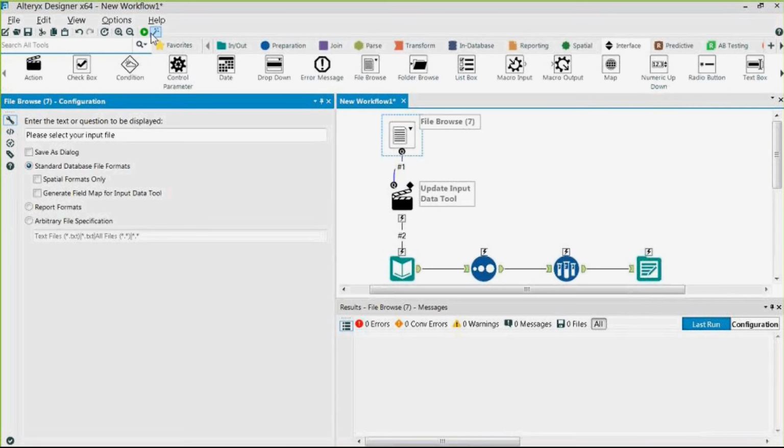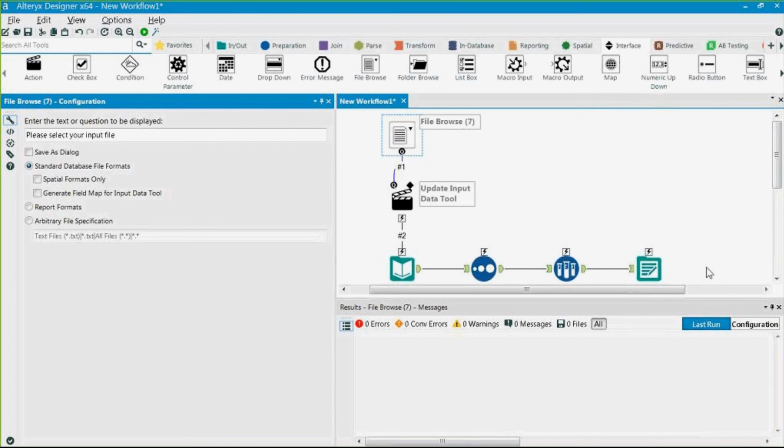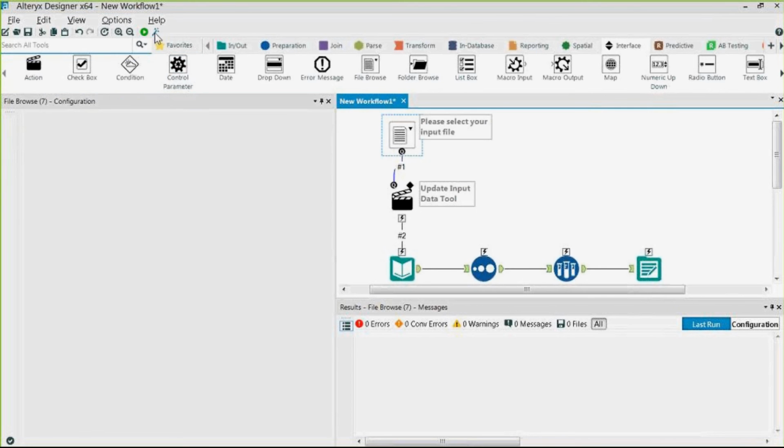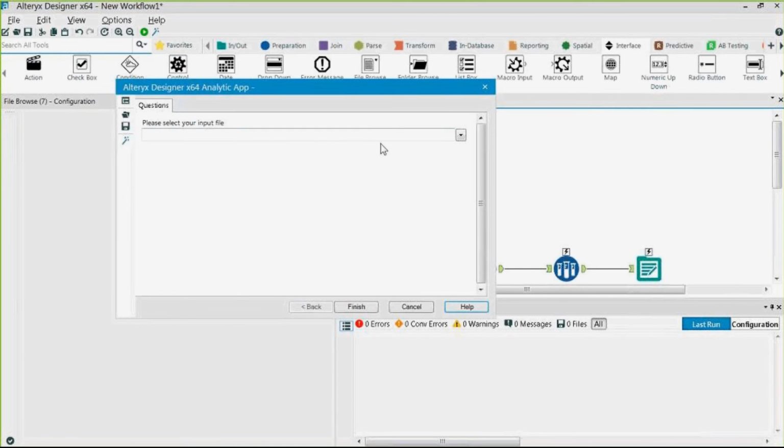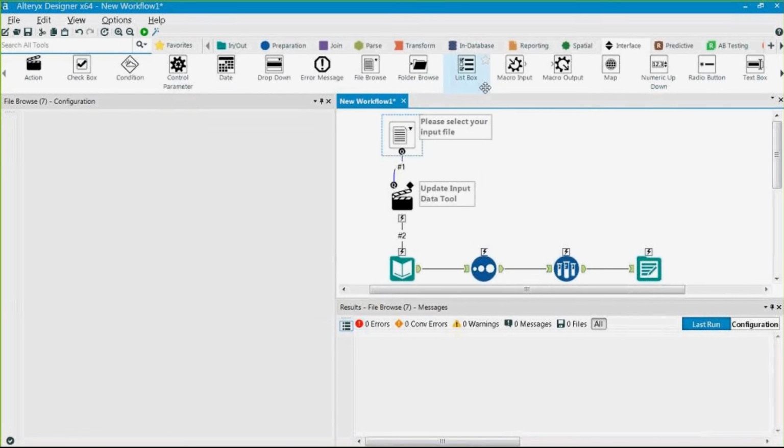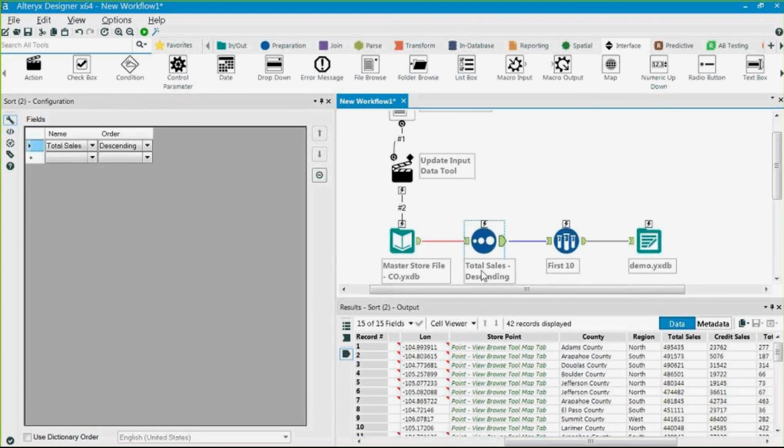So now when I go ahead and select on my wand again, you'll see that I have please select your input file, and they could go in and browse through what they want. Great. So the next thing that we want to do is go ahead and select what they want to sort on. Currently I'm sorting on sales, but what if they want to do credit or customer or even county, right? We could actually say what they're allowed to sort on.